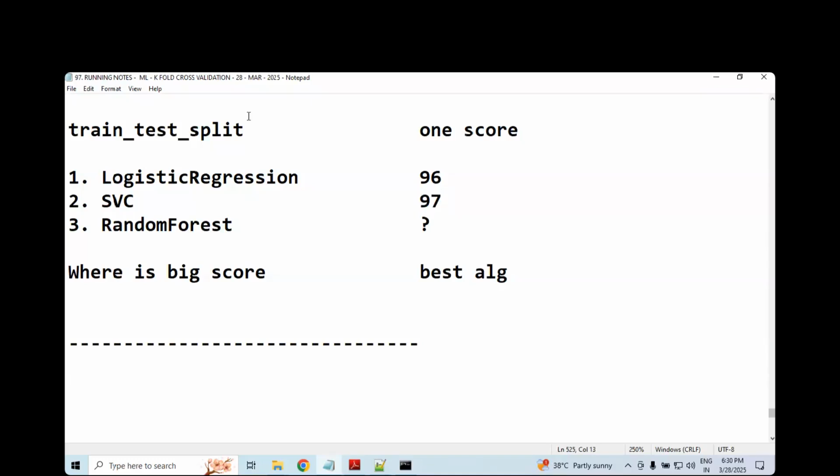Can I ask a question? Sir, what technique did you apply? Train_test_score. How many times training? How many scores? Be clear.